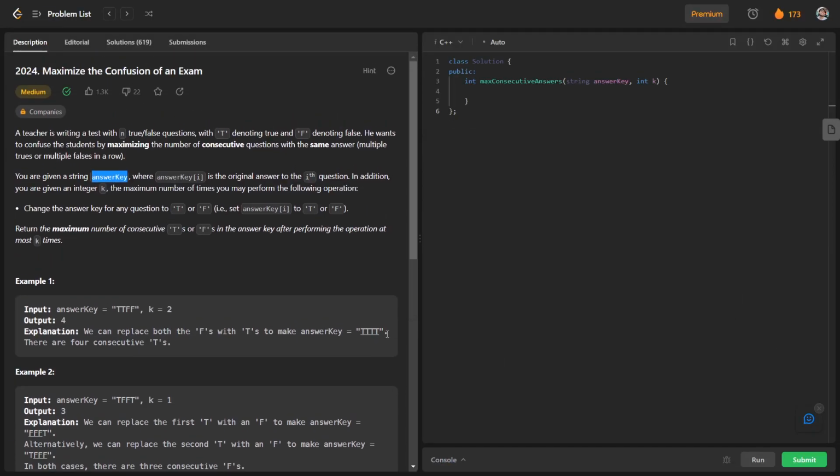This is our today's daily problem on LeetCode, and the question is Maximize the Confusion of an Exam. In this question, it is written that a teacher is writing a test with n true/false questions, with T denoting true and F denoting false. He wants to confuse the student by maximizing the number of consecutive questions with the same answer. So how is the teacher going to confuse the student? He is going to confuse the student by maximizing the number of consecutive questions with the same answer.